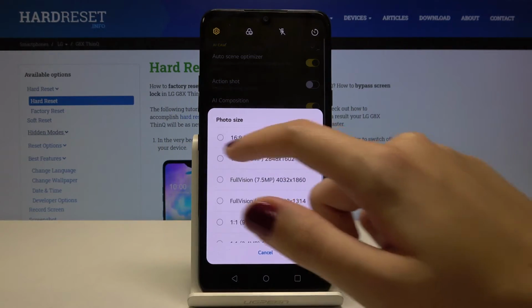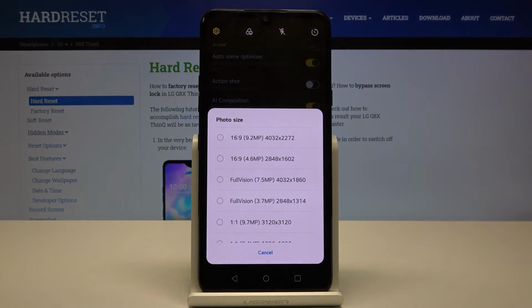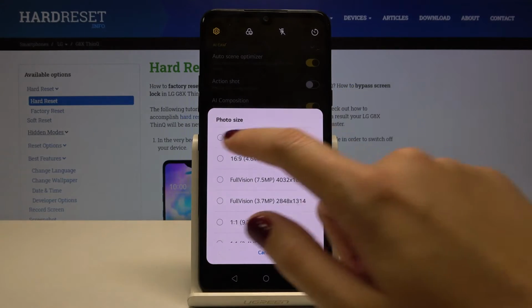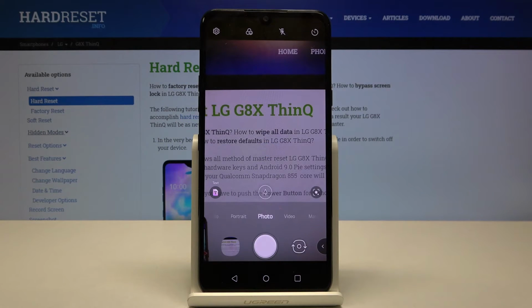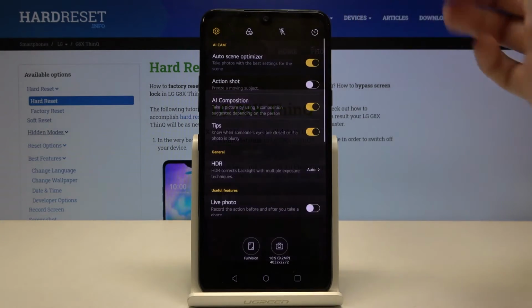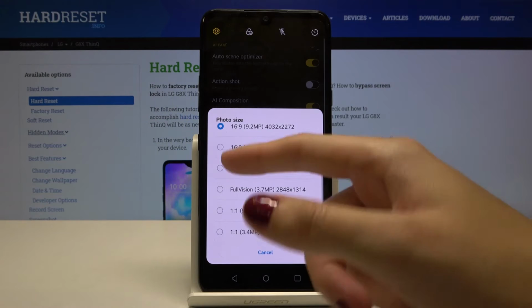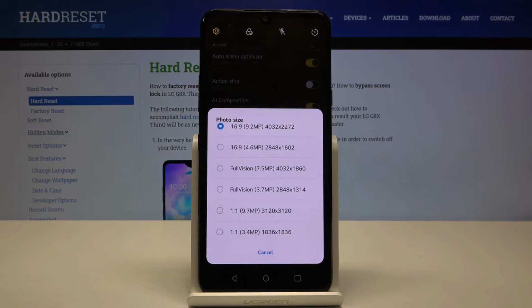The next one here is 16:9 with 9.2 megapixels or 4.6 megapixels. And this is how it looks like, so this is a little bit longer than the 4:3 ratio. And also here we have the full vision, which you saw, with 7.5 megapixels or 3.7, and 1:1 with 9.7 megapixels or 3.4 megapixels.